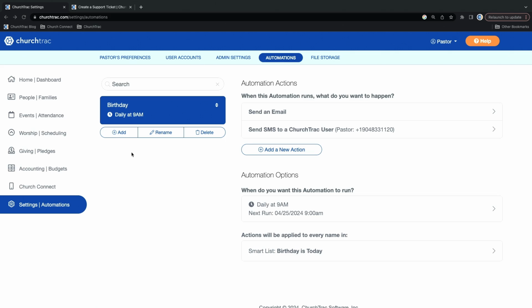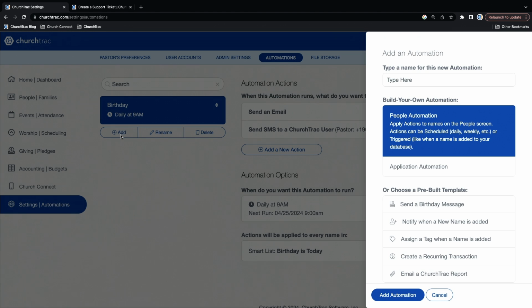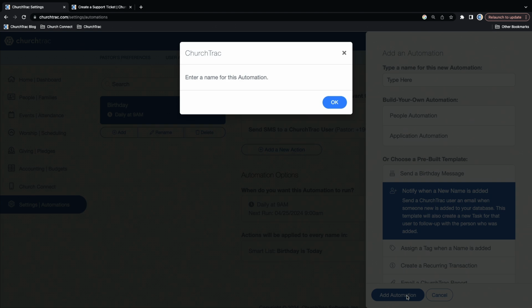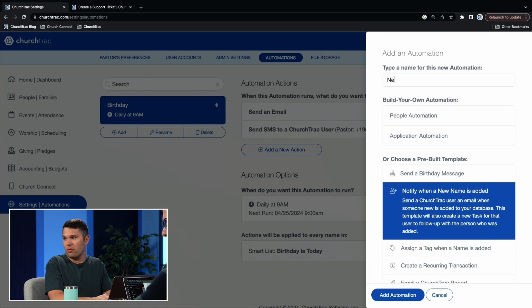Another one. So I'll click add again. And it's already built in here: assign a tag when a name is added. I can do that. So I can have a tag automatically assigned when a name is added. Or I can say, you know what, I want a specific user notified when a name is added. So if I add automation here, I've got to name it. So I'm going to call this new name added and notify a user when a new name is added.